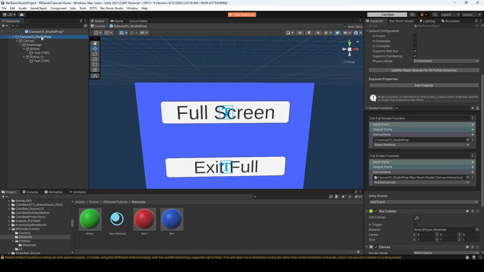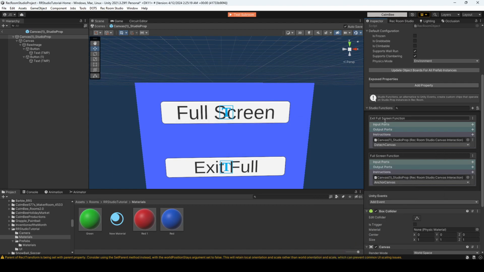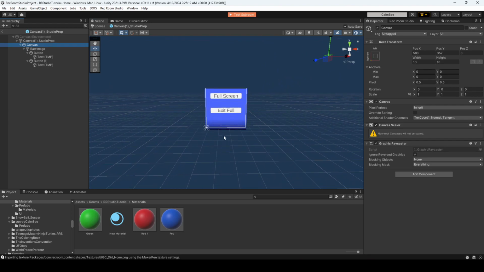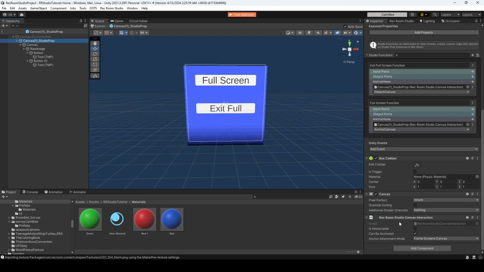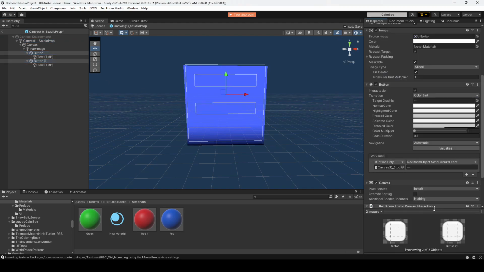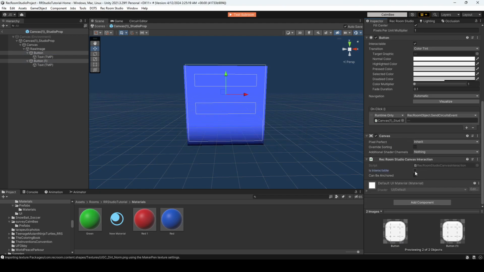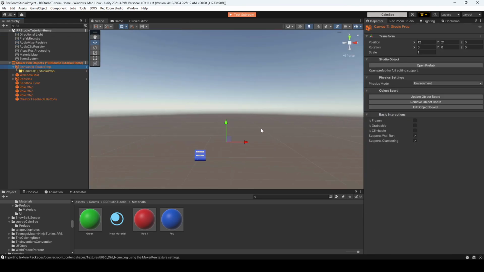Again, just take your parent object, drag it in, go to Rec Room Studio Canvas Interaction, and this time we're going to hit Detach Canvas. So we have our anchor and we have our detachment. The last thing we need to do before we test the subroom, we already have our canvas interaction on our parent object. Let's click on both buttons. We also want to add the Rec Room canvas interaction, and we want to make sure it's interactable, because if it's not, then we won't be able to click on the buttons, and that would be a problem.